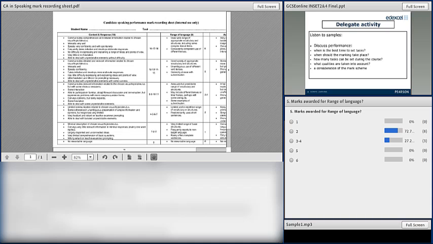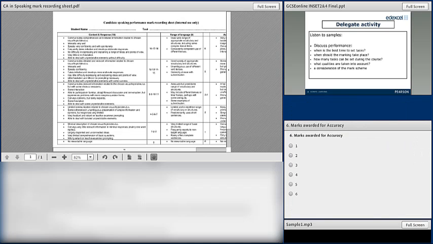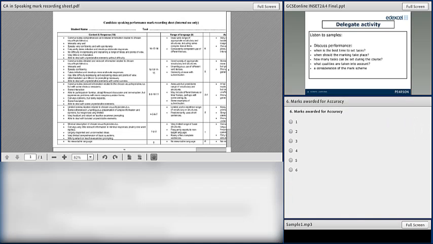Now we'll have one more poll on this, and that's the one for accuracy, where again we have a maximum of 6 marks. By accuracy we mean accuracy of grammar, so the agreement, the number of errors made, and also the pronunciation and intonation. Okay, we've got 11 people.